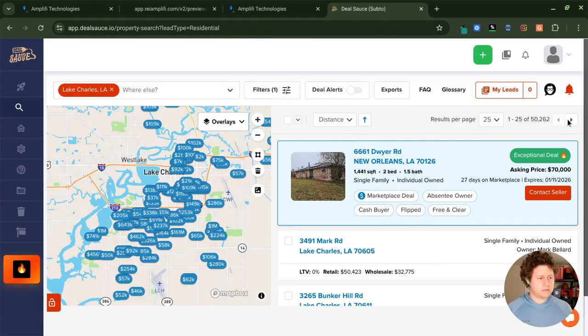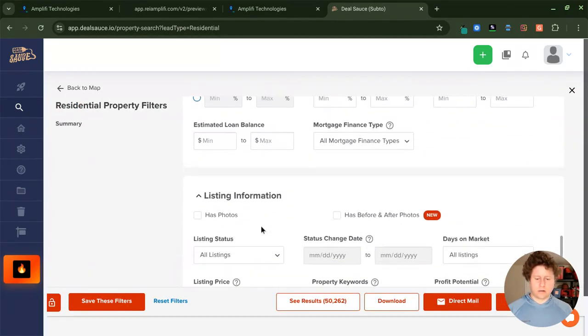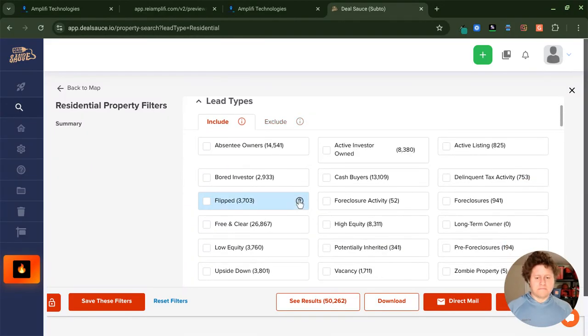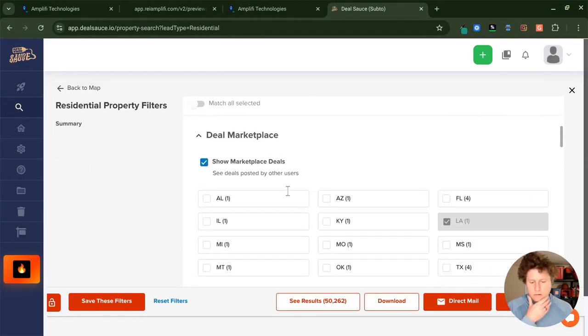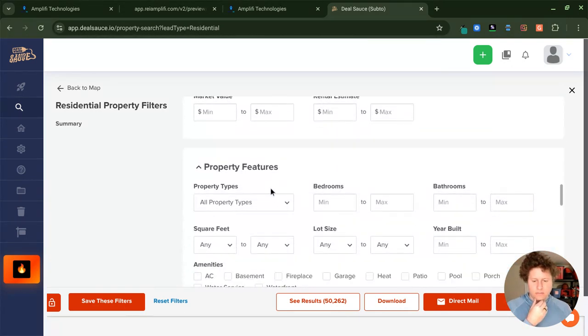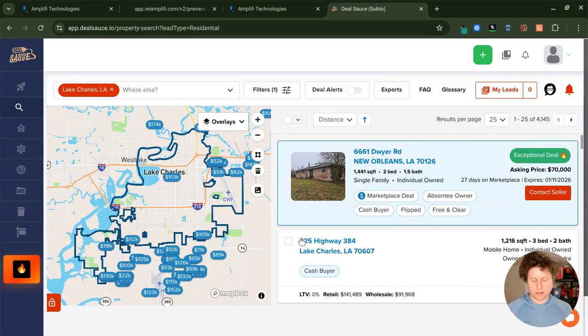All right. So filters, listing, I missed it. Property types, mobile. Here we go. It seems like you have to have a city in there. So there's 4,000 of them. That's a lot.